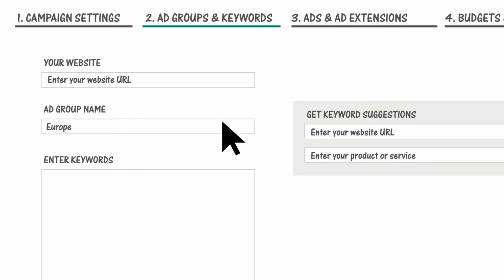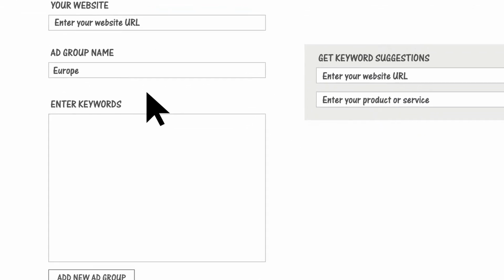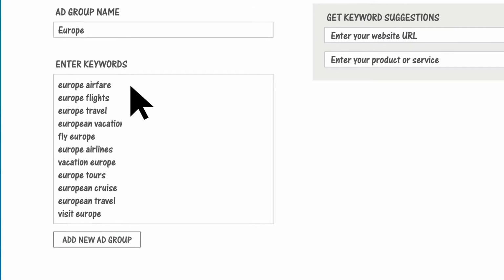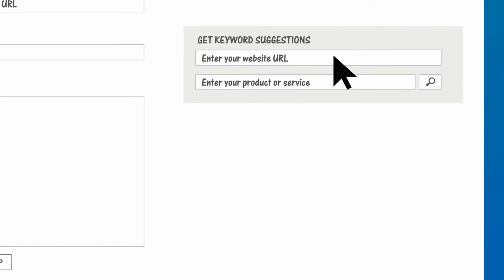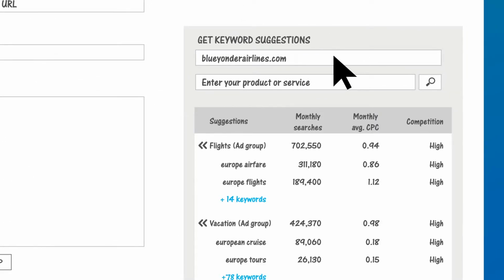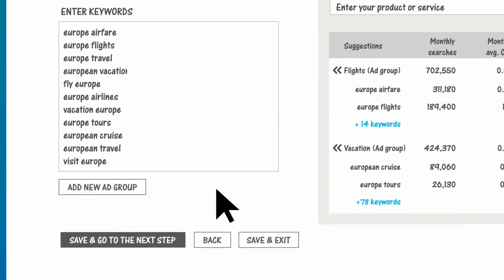Keywords are the search terms that will bring up your ads. You can either type or paste in keywords on the left, or just give us your website address and we'll scan it and suggest keywords and whole ad groups.